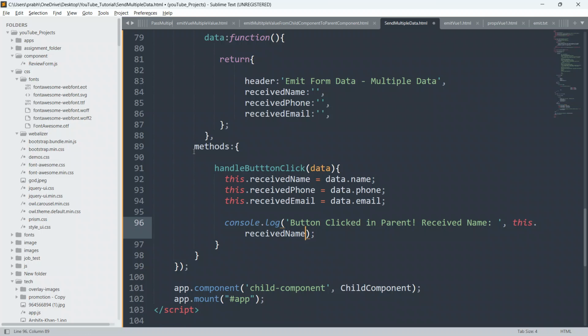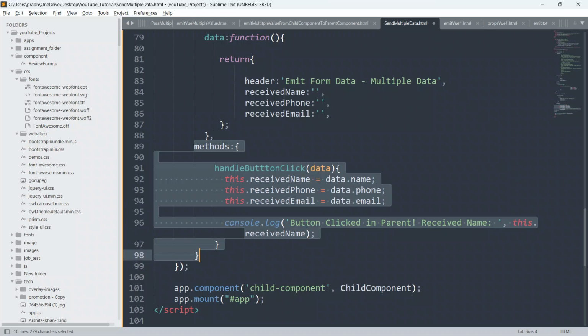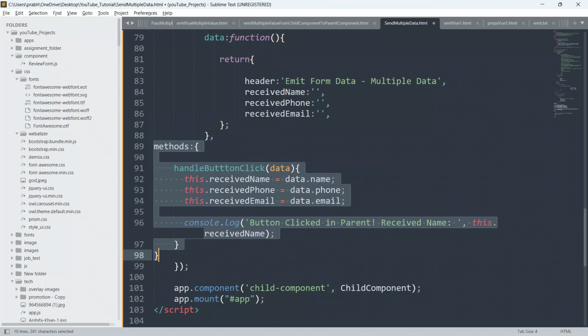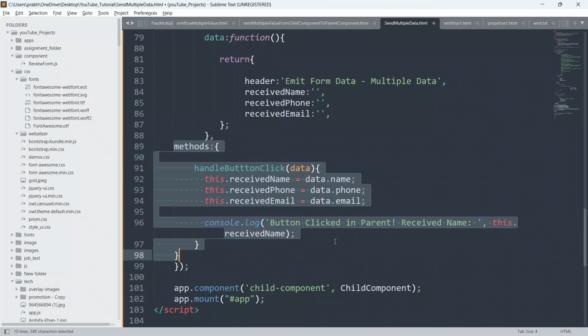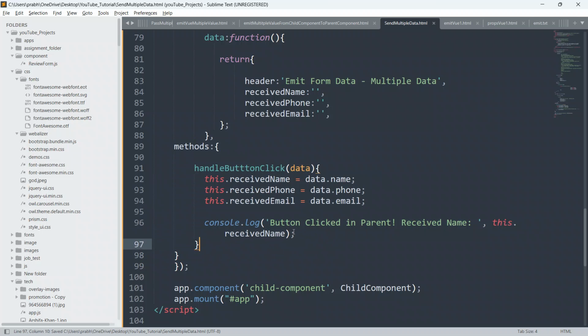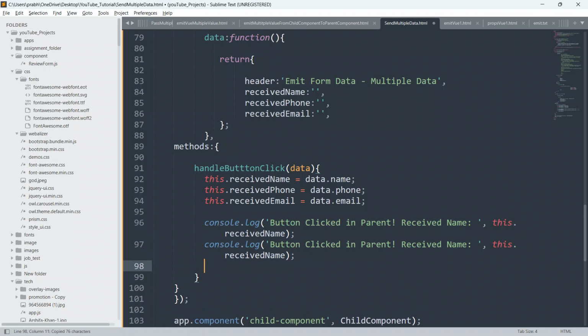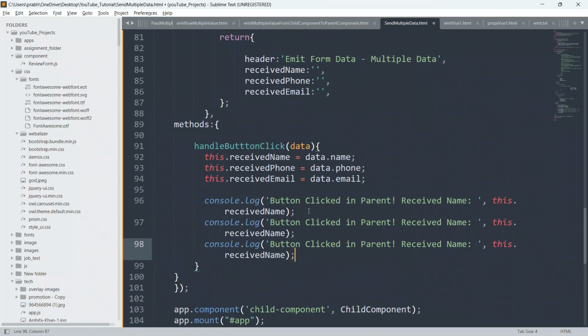Let me bring it into the same line. Let me go a little deep. Yeah, it is not going to come into the same line. I hope you are able to see. Now copy this and paste it a couple of times. We will replace this with this.receivedPhone, just to show the phone number. Rather than all, just copy this name from here and replace this. And copy this received email and replace this received name.